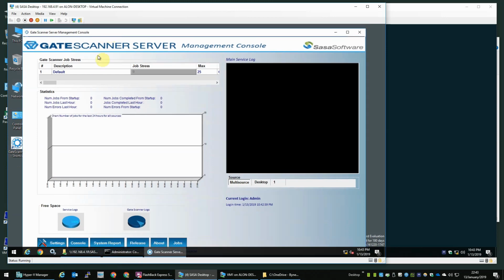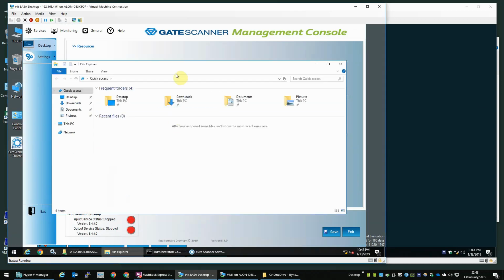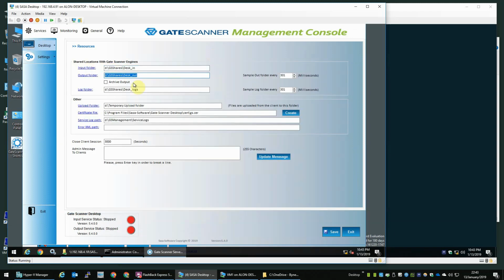Settings, make sure this is correct. Yes, it is. We already did that. Now you're going to generate a certificate. So you're going to click on create. Yes. Completed successfully. Now you're done in resources.